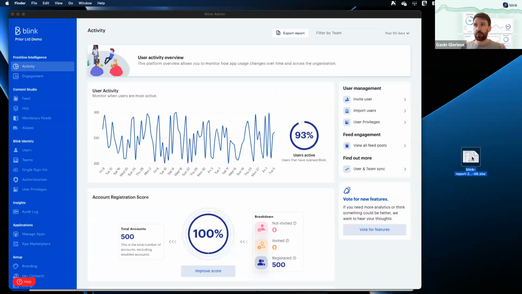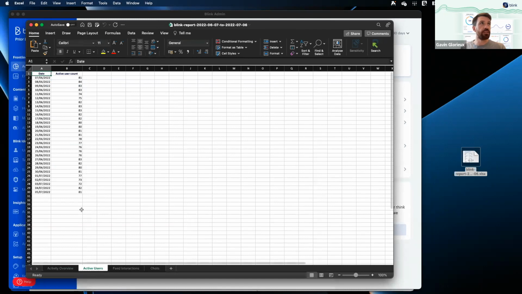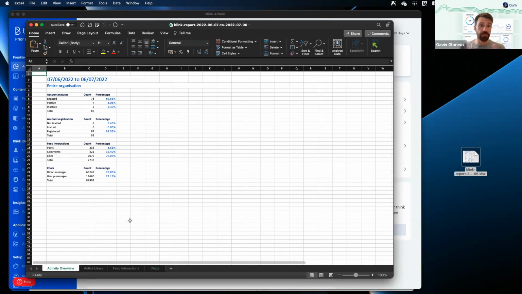So just as an example, this is what it looks like. I've exported all the information for the last, I think I did for 30 days, of all the different areas of the app. And you can then use that in whatever tool or however you like, or just keep it in Excel and put your own graphs on top of it, for example.